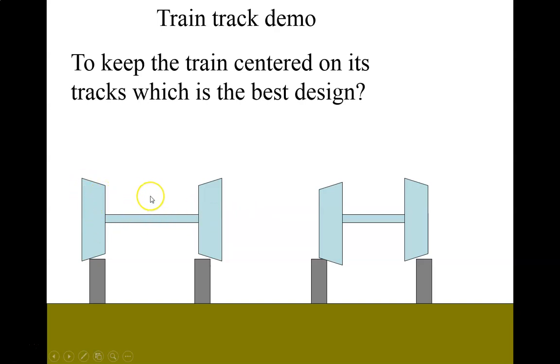Now there's two ways we could taper the wheels. So the trick is how the wheels are tapered. They can taper getting wider on the outside, or they can taper getting wider on the inside. The question is, which one do you think would be more stable to keep the train on the track? Think about which one is going to be more stable, and then I'll show you the trick.